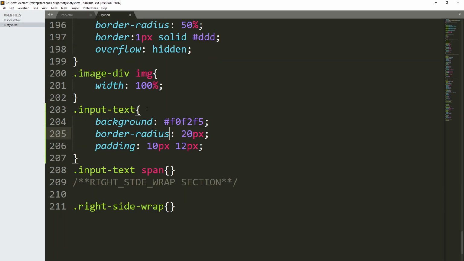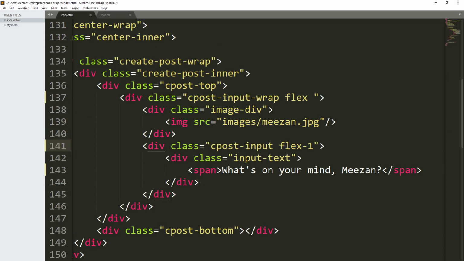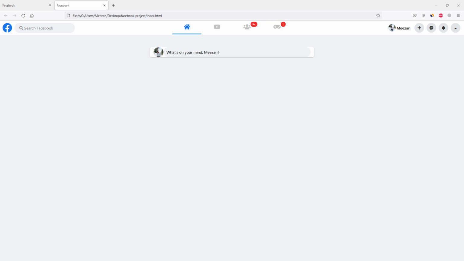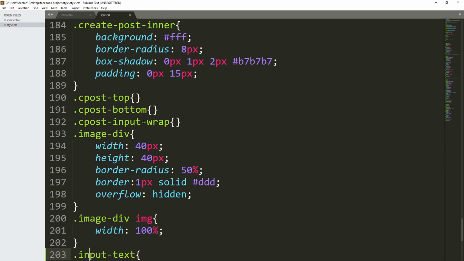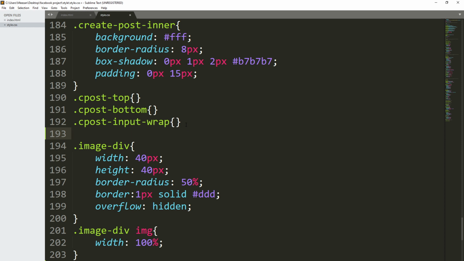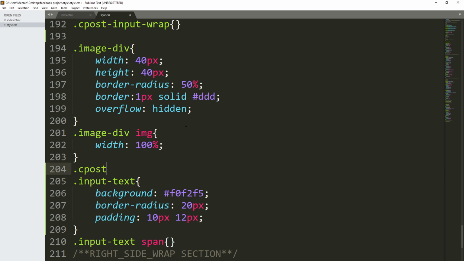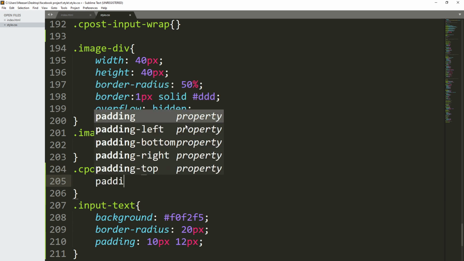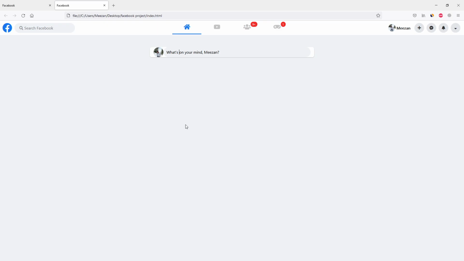So let's add a little bit of padding to the left side. What we want to select here is the cpost input, which is the wrapper for the input text field which we have created. Since it is above the input text, we'll say cpost input, and we are going to say padding left is, let's say, 7 pixels. Refresh the page. I think that's much better.